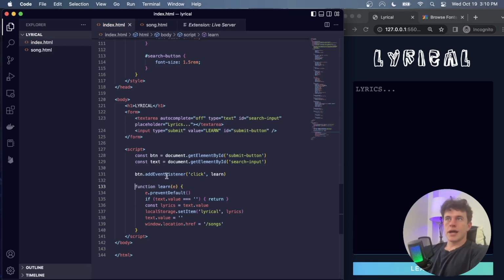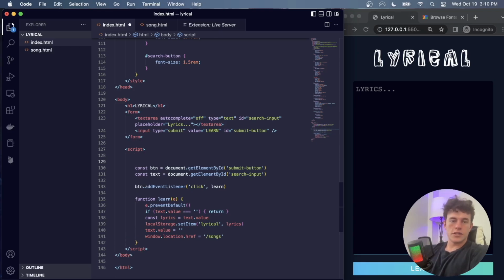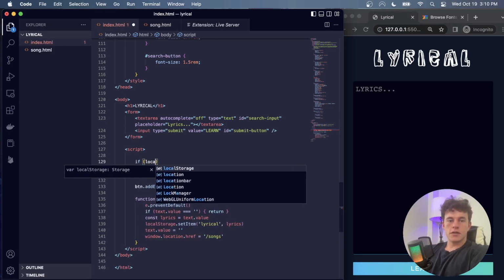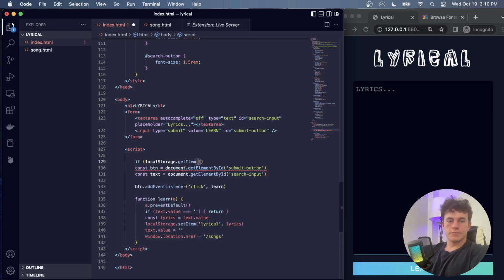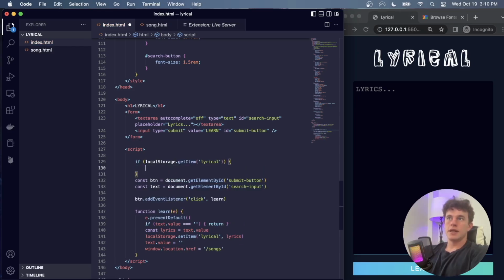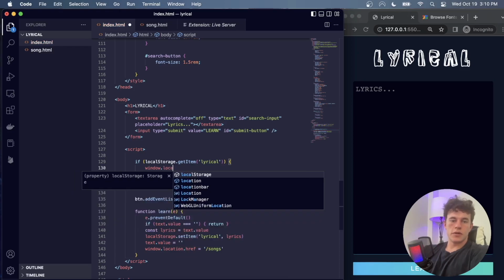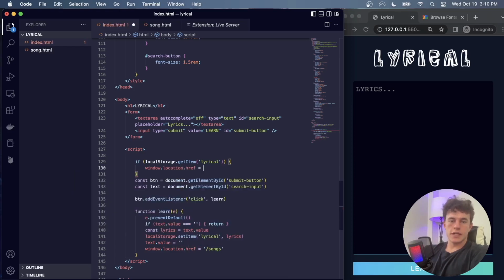Now we should be able to try this out, and this actually does not need to be an asynchronous function. But the one other thing I'm going to do before we do anything is run one other check that says if localStorage.getItem lyrical exists already, then we actually want to just redirect. So we can say window.location.href is equal to /song.